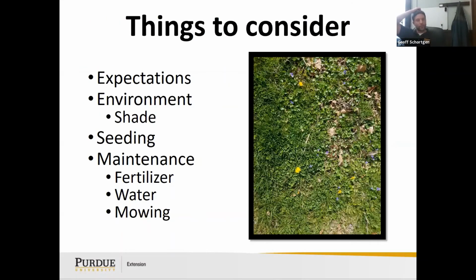So just a review, things to consider when you're looking at your lawn. Your expectations, know what you're looking for. Some people are okay with weeds, some people are not. Your environment, the biggest thing there is going to be shade, but also moisture, and then soil conditions. Seeding, using that tool that we had, making sure that you're knowing your expectations, figuring out the shade, and then picking a good seed variety that works well for you.